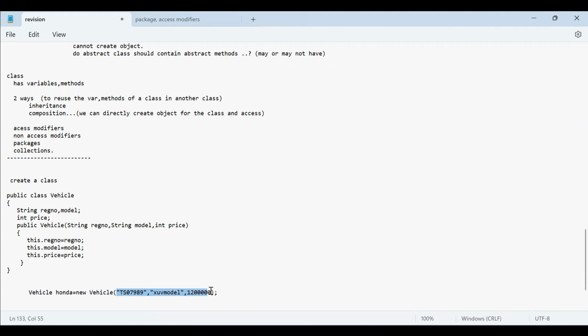So if you are passing without arguments, then obviously it should be like this only, right? Open and close, without arguments. So you understood, right? I am passing 3 values, so there should be a constructor which will take 3 arguments.